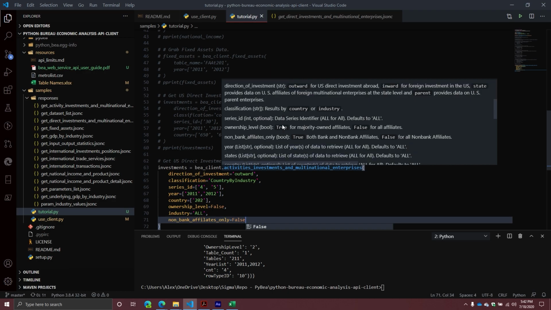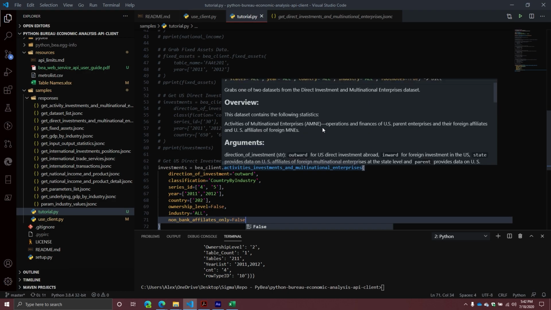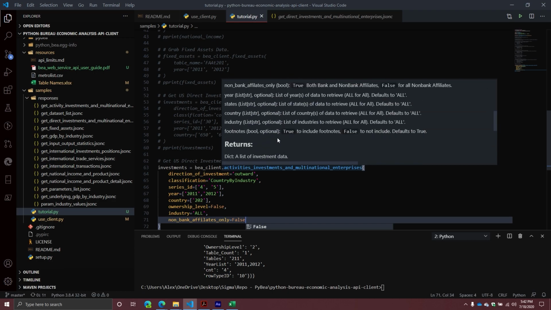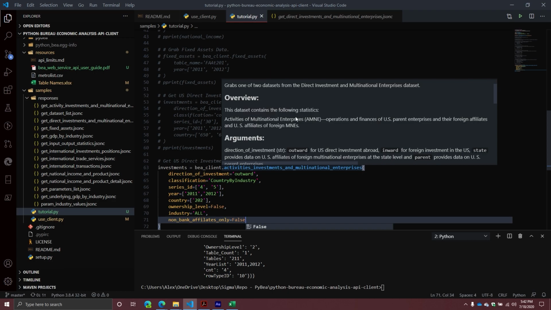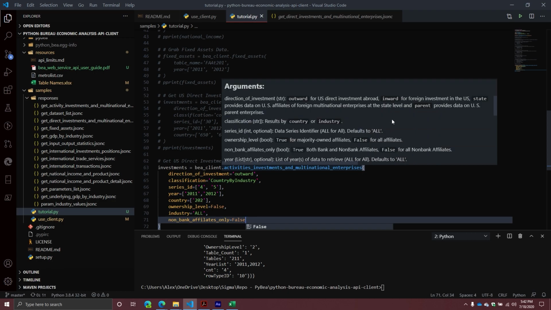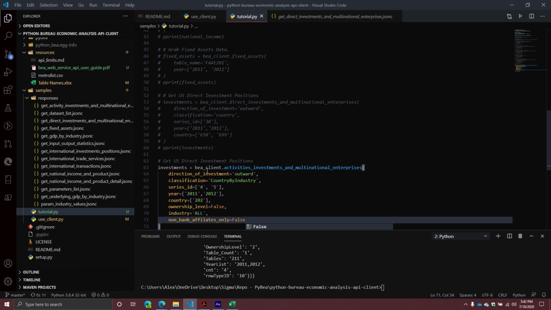Let's read through it a little bit. Footnotes, true industry, country, states. I thought this was the one. Okay, activities of multinational enterprises, operations, and finances, U.S. parent enterprises, and their foreign affiliates and U.S. affiliates. So if you do non-bank affiliates only, it won't return banks, I believe. And then ownership level, true for majority-owned affiliates, false for all affiliates. There's country, series ID, data series identifier, so on and so on.